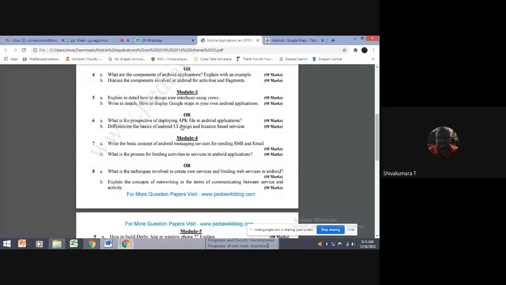Question 7a, write the basic concept of Android messaging service for sending SMS and email. Again, it is a repeated question. In the previous question it was asked for only SMS. Now in addition to SMS, email is also asked. So refer to the PowerPoint presentation to answer this question, and recall it in the external exam.